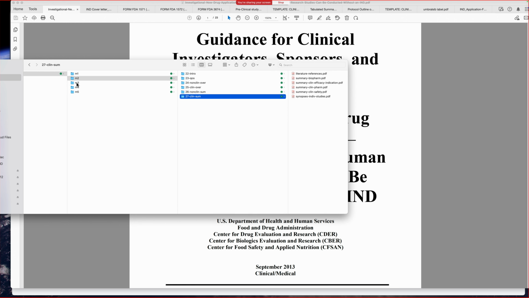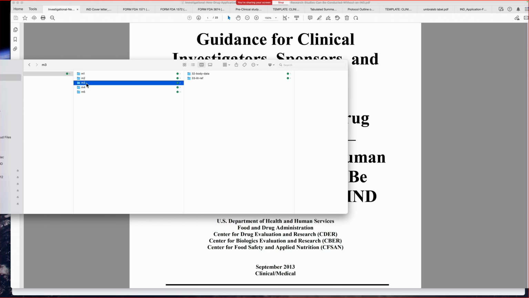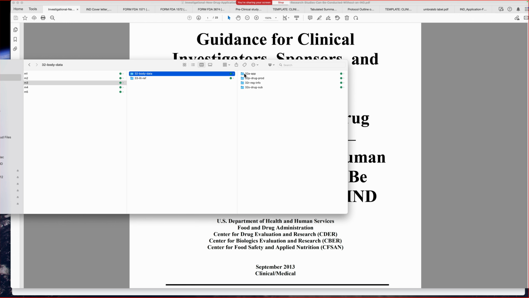Then you're going to continue, of course, with preparing the documents and completing the forms for your IND application. This is where you are going to start with module 3, where you prepare the information and then add the information into the module 3.2.2 folder, where we do have several subfolders.